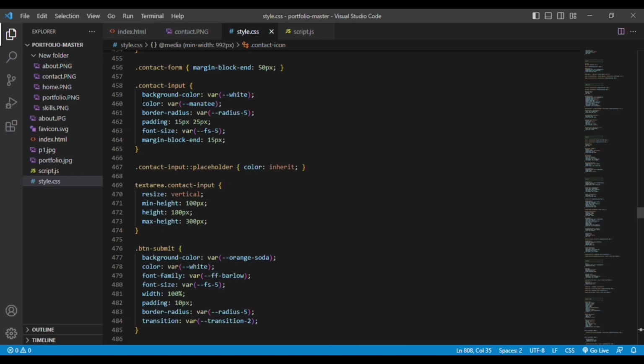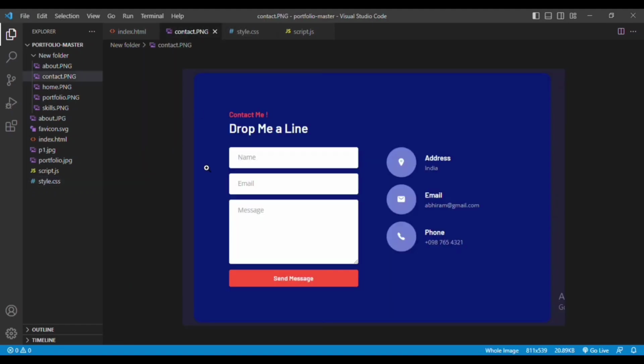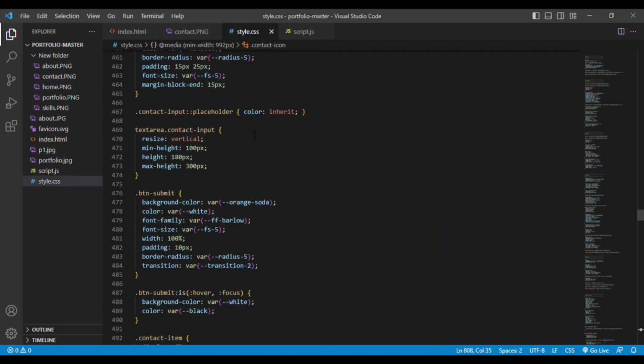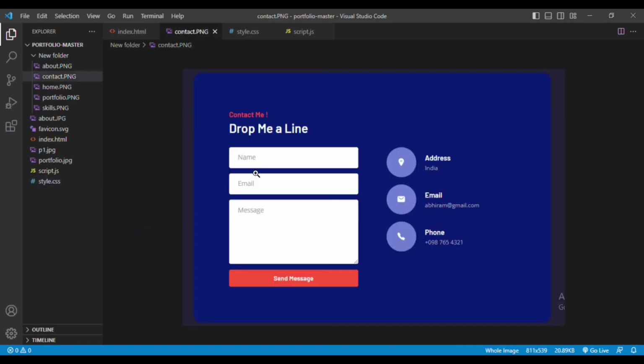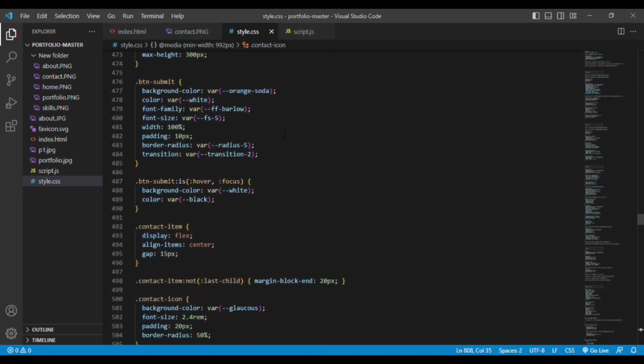For each and every input value, we are adding background color, and border radius is given to them. You can see the border radius, small curved edges to the input elements. And for the text area also. Then we have placeholder, that is, color is given to them. That is nothing but the faded color you can see for name, email and message. Then we have button submit.